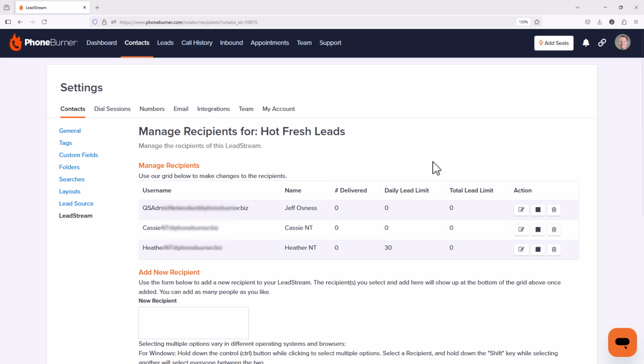And if at any point I wanted to pause somebody from being able to call from a lead stream, I've got this option here, this little stop button. That'll stop them from having access to that lead stream. But of course, we're not going to pause anybody. We just added them. So how does somebody start dialing from this lead stream?